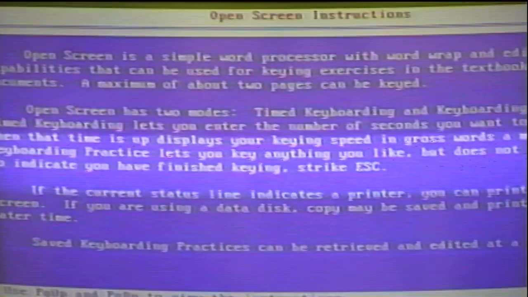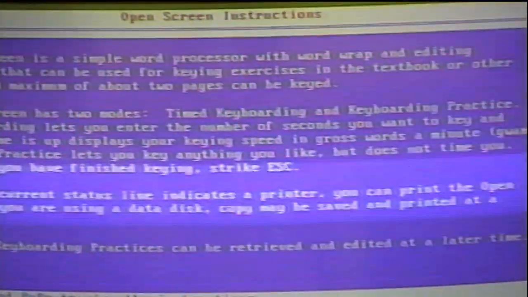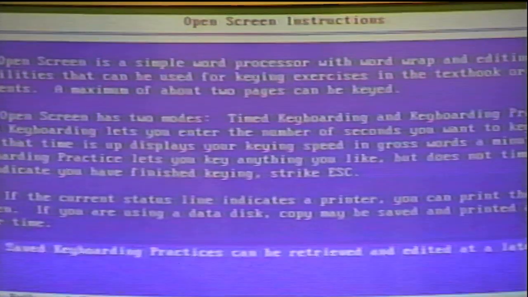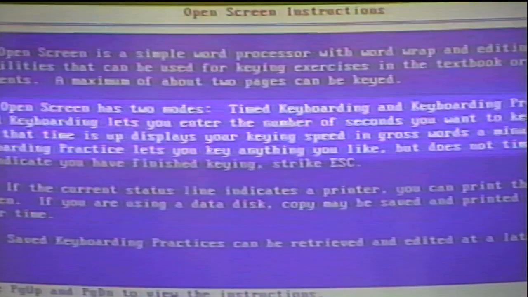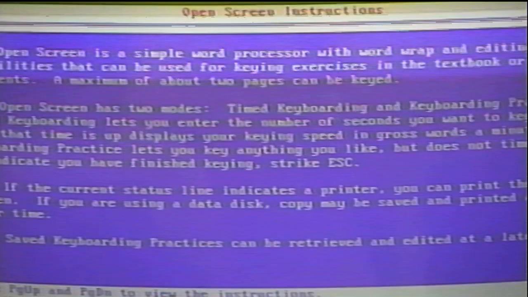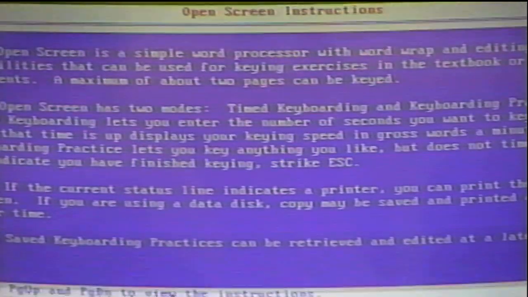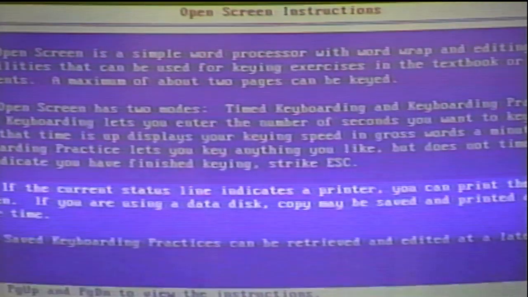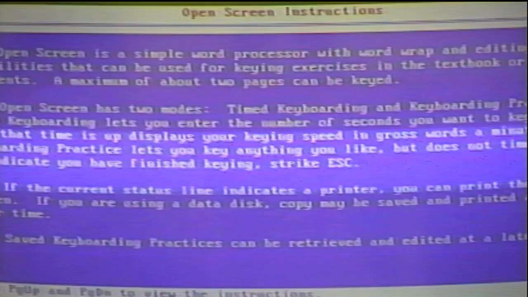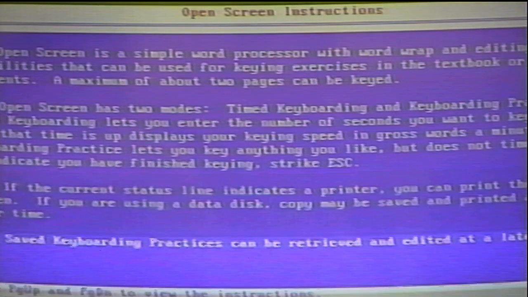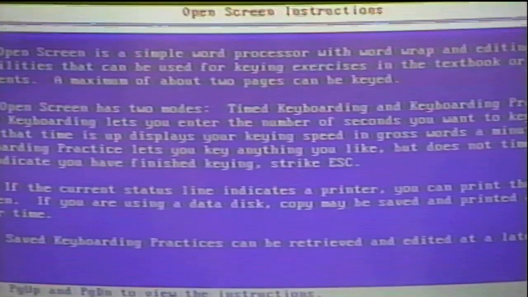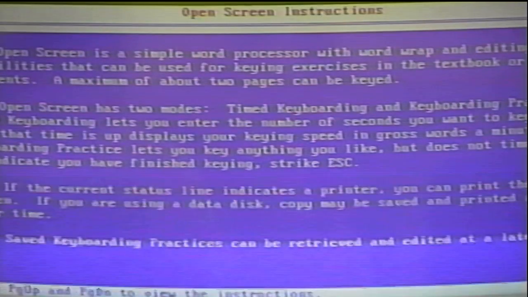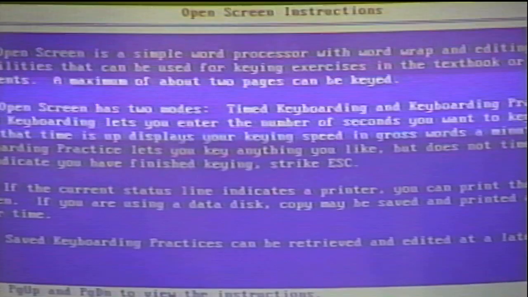Time keyboarding lets you enter the number of seconds you want to key, and when that time is up, displays your keying speed in gross words a minute. Keyboard practice lets you key anything you like, but does not time you. To indicate you have finished keying, strike ESC, which is escape. If the current status line indicates a printer, you can print the open screen. If you're using a data disk, copy may be saved and printed at a later time. Saved keyboarding practice can be retrieved at a later time.